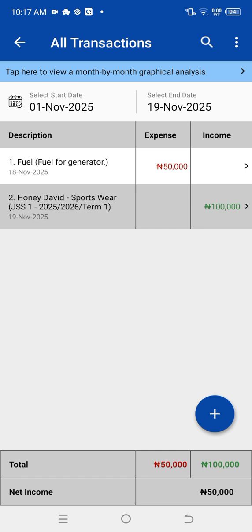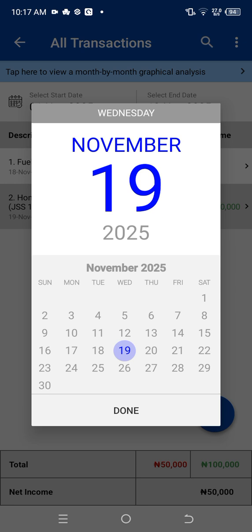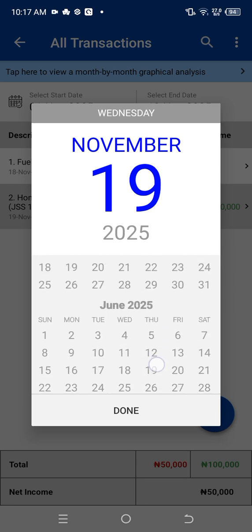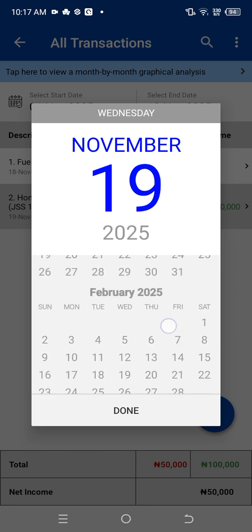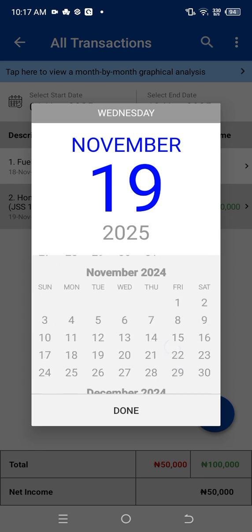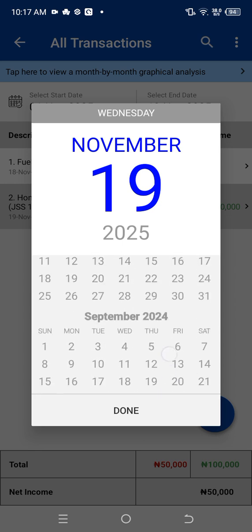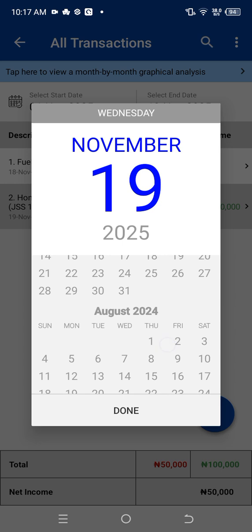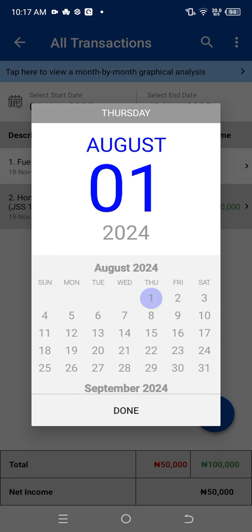Now if you want to backdate, that is, you want to view transactions for the previous month or the previous year, if you have any transaction that you added from last year, all you need to do is tap this start date, scroll to the top, and select the date or the month you're looking for. Let me start from 1st of August. So now it's going to show me all the transactions from 1st of August 2024 to this 19th of November 2025. So I'm going to click done.